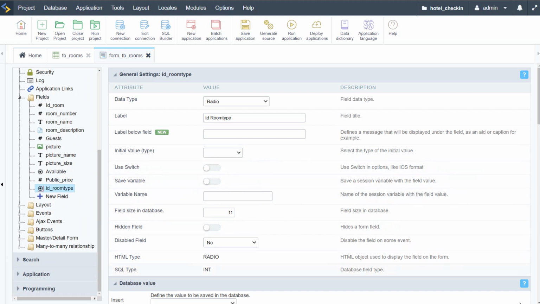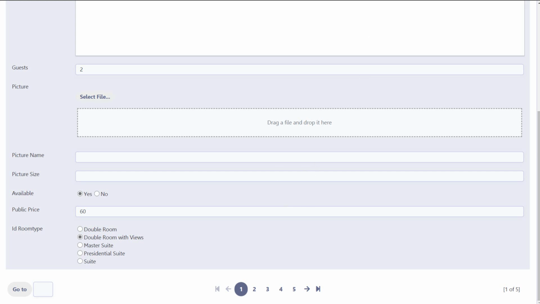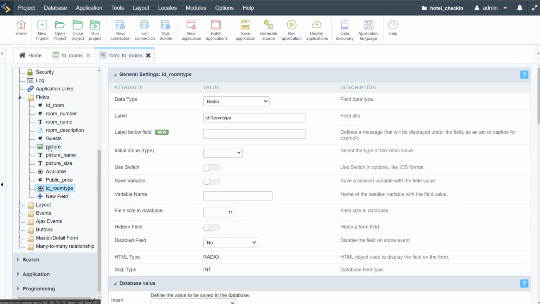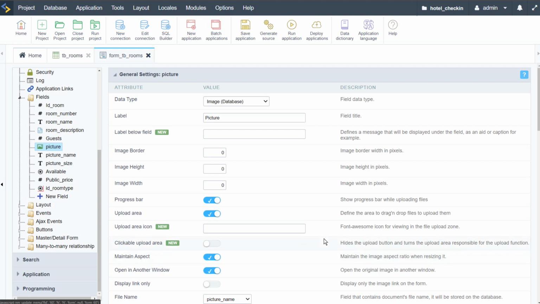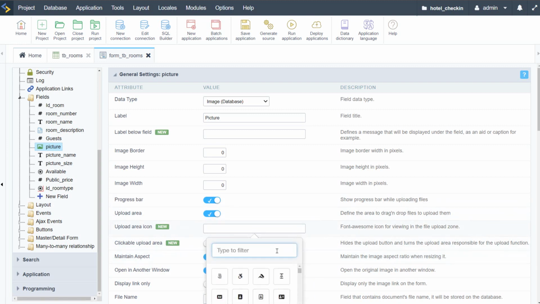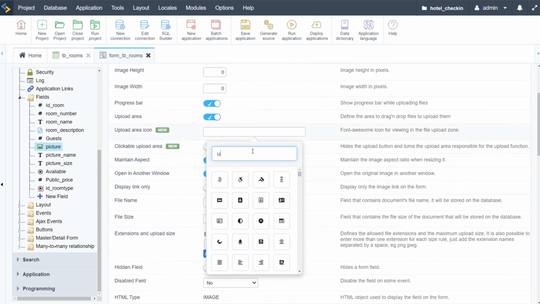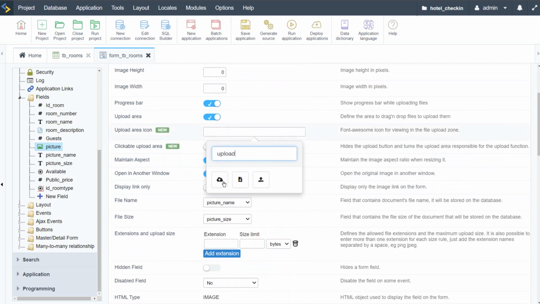Now, within this form, we could actually make some further changes here. So first of all, for the picture field, if I return there again, we can make adjustments to the upload area. We can even include a font or some icon. So let's do that. See, there's one for upload. I'll say a cloud upload, clickable upload area. So this hides the upload button and turns the upload area responsible for the upload function. So this is a little nicer.